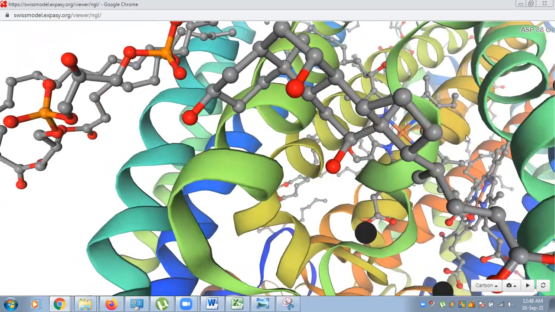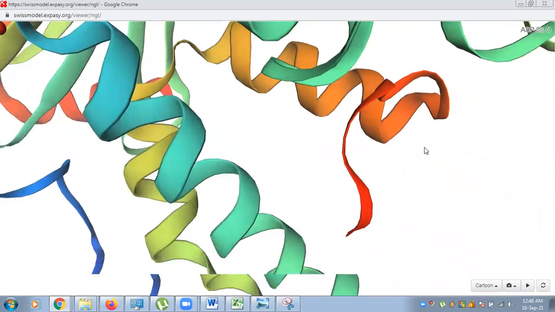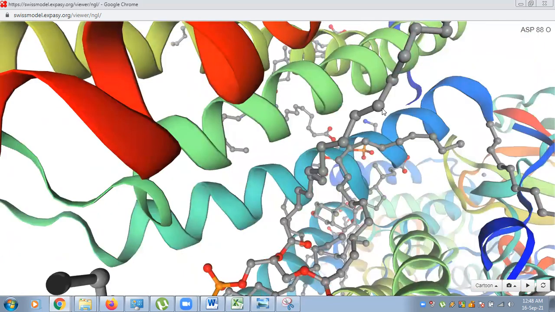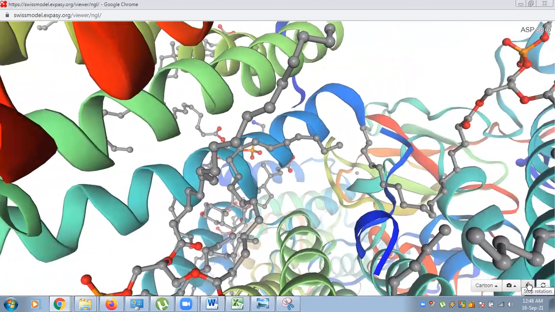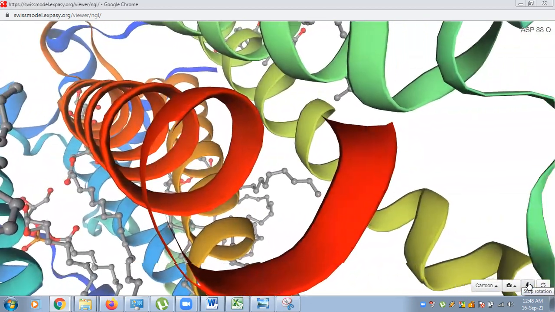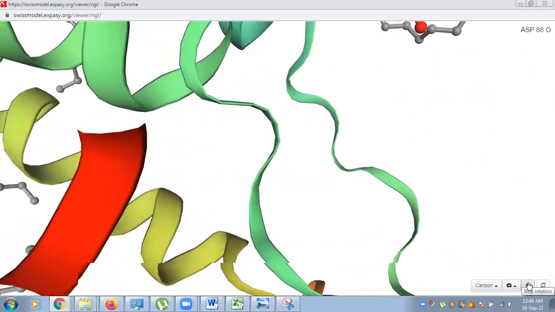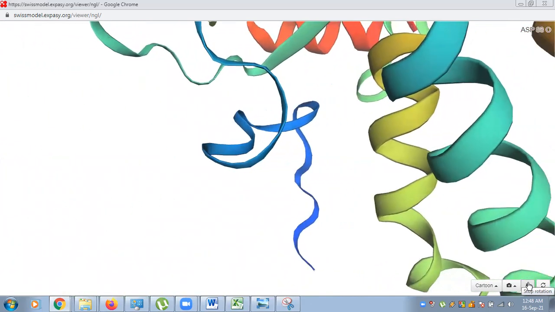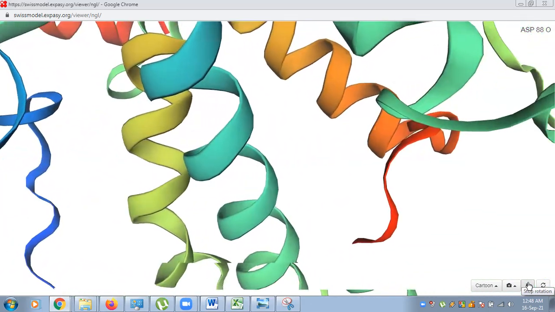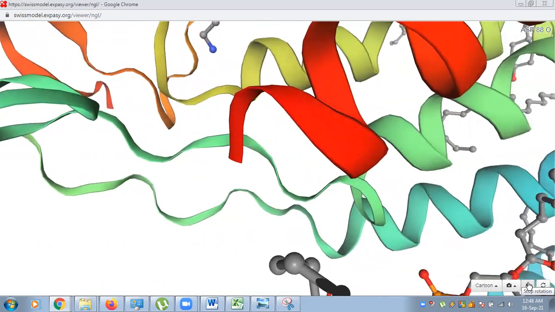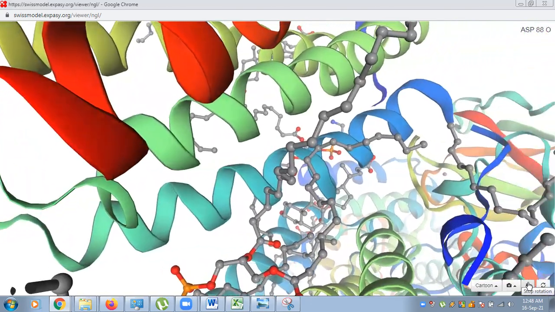You can move forward, move backward as well. And also you can play the rotation to start rotation. Then they will show you the whole image and the structure of the protein. And it will move to every corner. You can see helical structure here. We can see the ligands as well here.